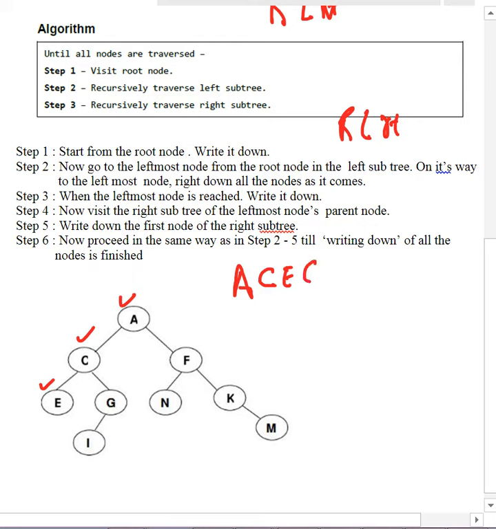We write it down because we have to write the root first, and now go to its left, that is this L perhaps. Now it doesn't have a right, so we go back, this is done, this is done, so the left subtree is done. Root is done, left subtree is done. Now the right subtree has to be traversed.